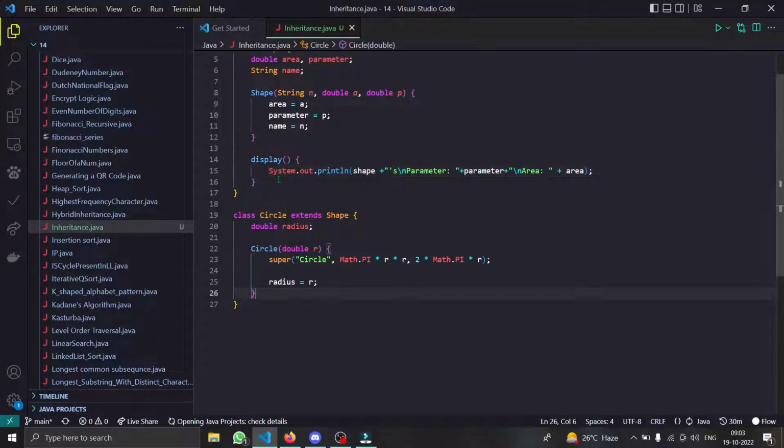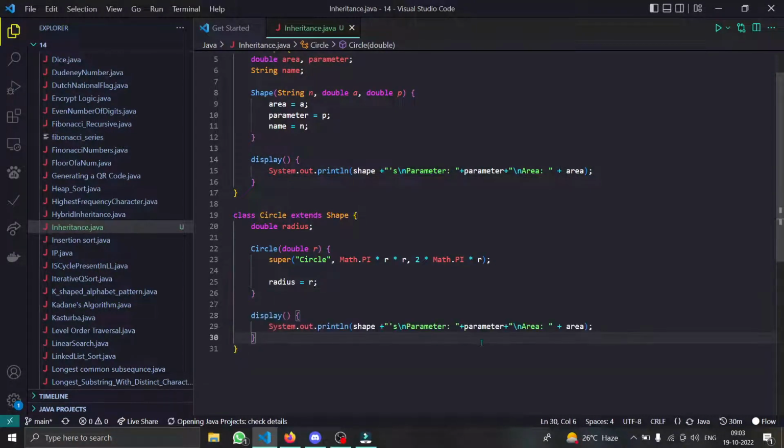In our circle thing, we can actually do something else. We can show them all of this stuff, and we can also show them some circle of radius.